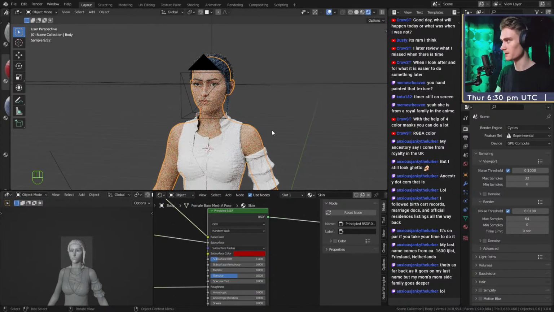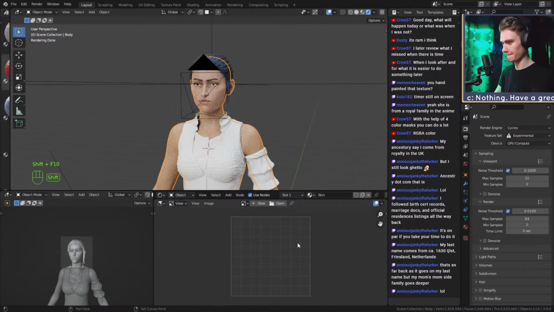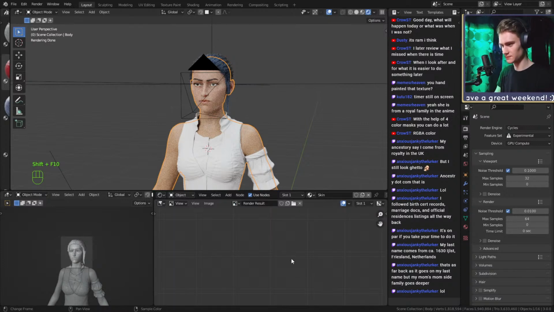So this will be without. We're going to save it in... Hold on. Horizontal split. There you go. So this will be render result, slot 1. There you go. Wait, is that actually the one that we... Oh, there it is, slot 1. So this will be without anisotropy.